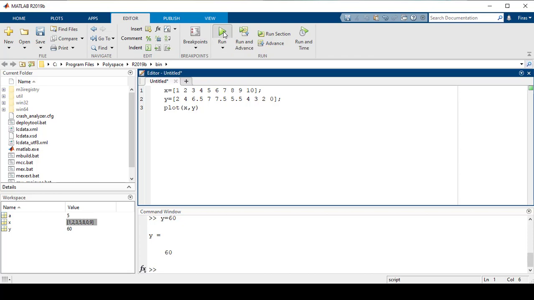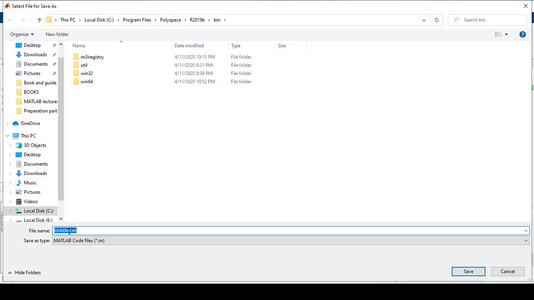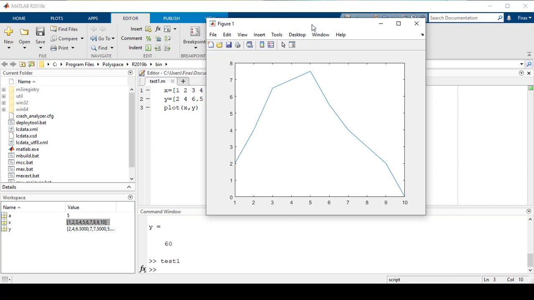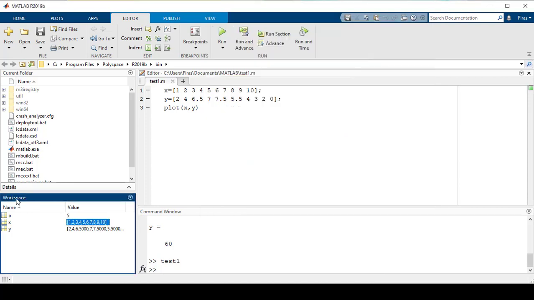Let's press run. I have to save the script before running it. So let's name the script test1, for example. Let's save it in Documents, Matlab, save. This is our plot. So here in the x-axis, we have 1, 2, 3, 4, 5, 6, 7, 8, 9, and 10. And this is the y-axis. You can check here in the workspace. You can see that this workspace window provides the information about the variables that are used. So here we have x and y.